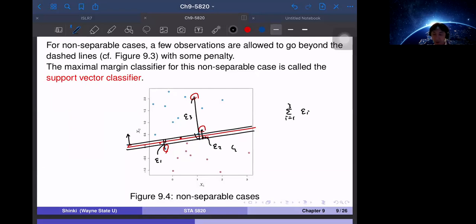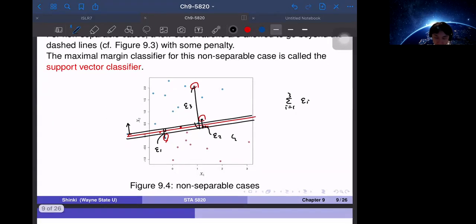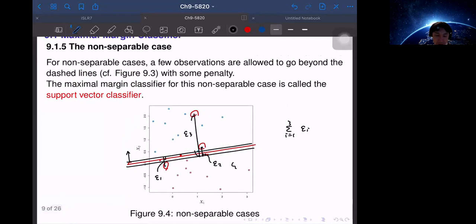Then we have these three quantities as the penalty. So we penalize it, but still we allow a few observations beyond the black bands. With this idea we can deal with the non-separable case.